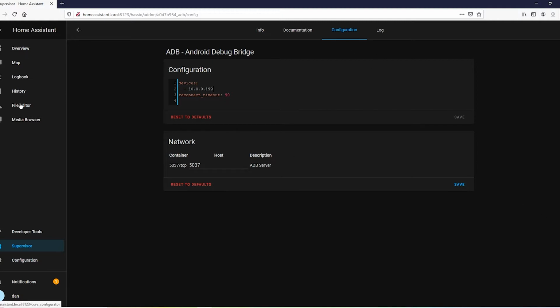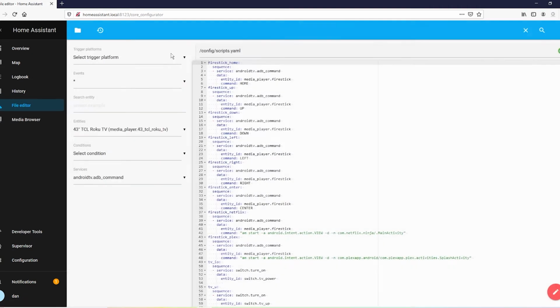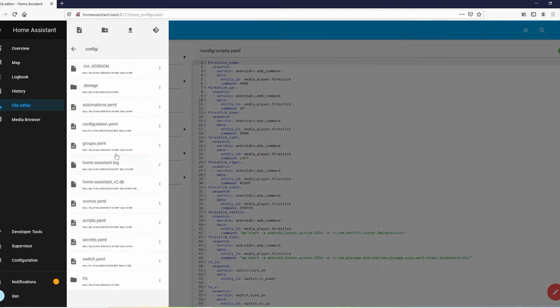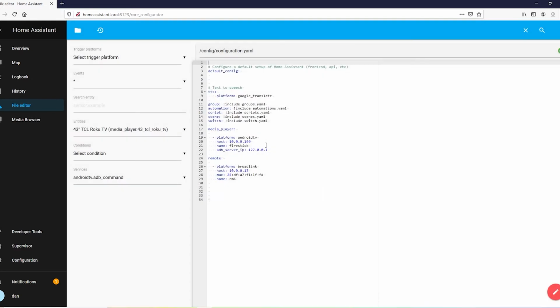And we're gonna go straight to the file editor. Let's go to our config. And you're gonna wanna add a media player. This is very sensitive. So if you're not used to dropping code, let me just tell you how it is. media underscore player, colon. Enter again, two spaces, dash, space, platform, colon, space, androidtv.